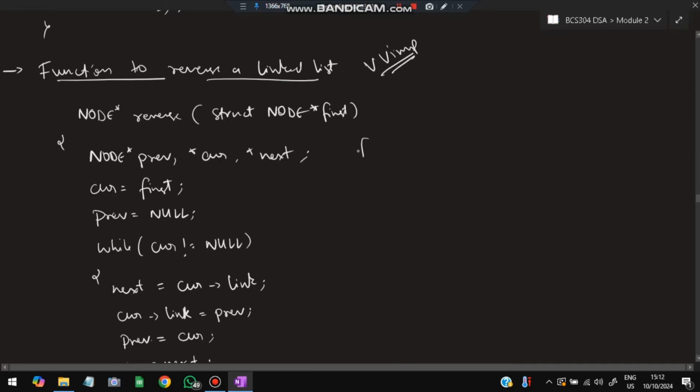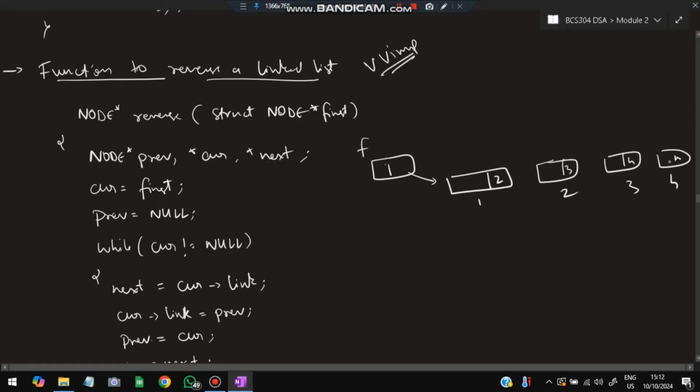So we'll be having f here, we'll be having 1, and this is pointing to the address 1 here, and this is pointing to 2, 3, 4. Let's suppose that there are 4 nodes here, and this is pointing to 3, and this is pointing to 4, and this is pointing to null. So this is present initially.